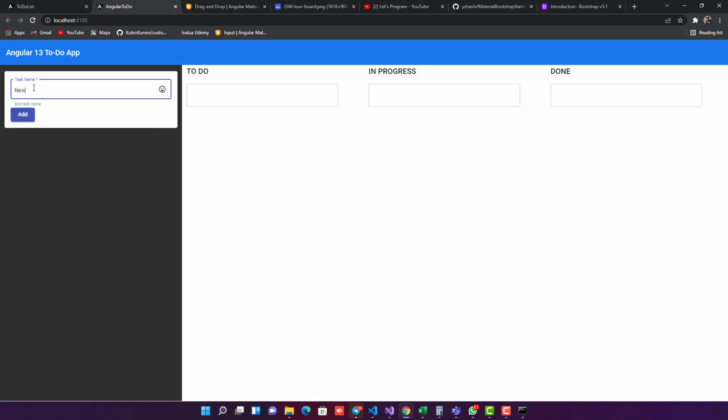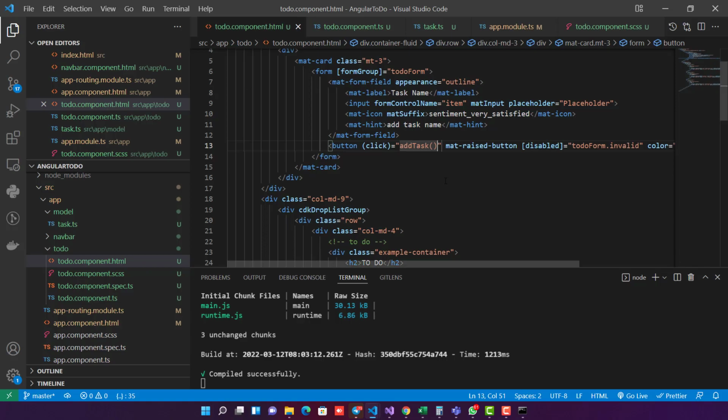Let's go here and try to add a task. I'll say new task, and if I click on add, I can see a new task has been added. And we can drag and drop this new task here and here. So this is how a task has been added. Let's try to add one more task, and I click on add. One more task has been added and we can drag and drop, as you can see. So the drag and drop works superbly. This is how we can add a task. Now let's see how we can actually delete a task.